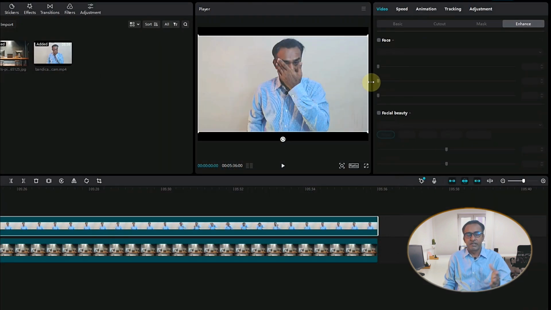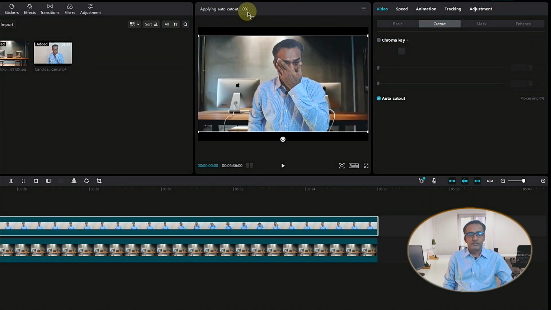Now the next step is we remove the background. So I click cutout and then auto cutout. You have to wait until the auto cutout is 100% complete, and after that you choose the other things. So we wait for the 100%. Now the auto cutout is 100% completed.